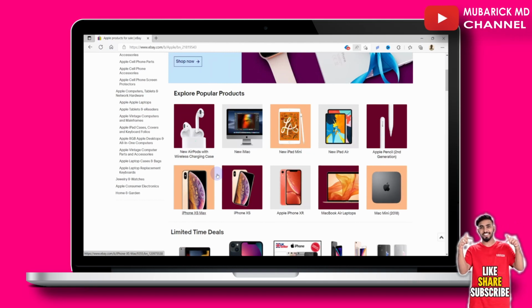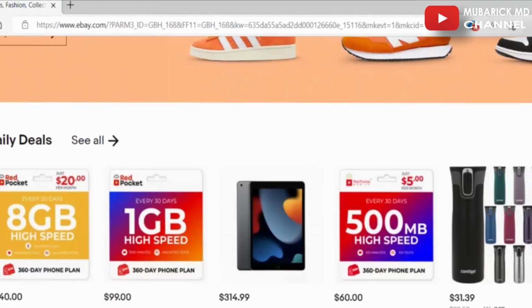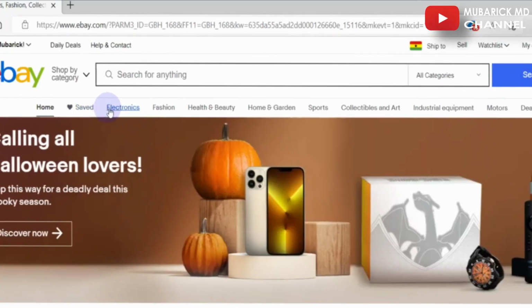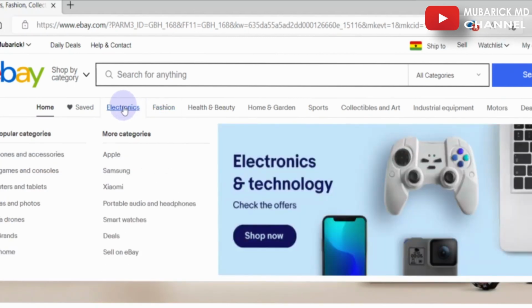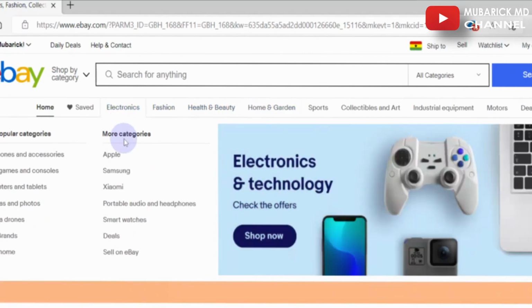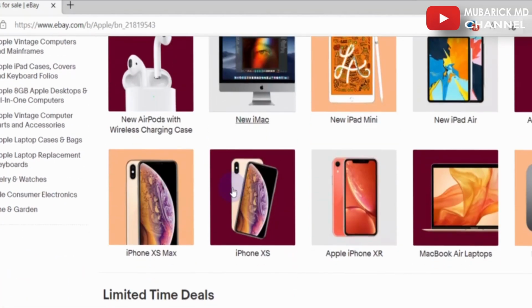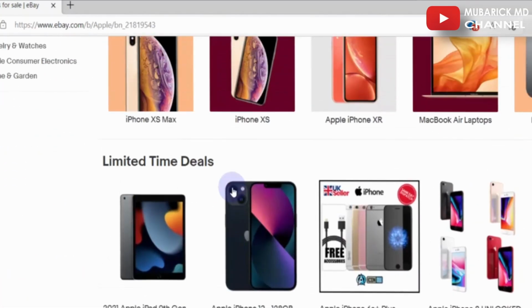One of the topmost online shops that you might be considering is ebay.com. With ebay.com, we have tons of products being sold on their platform. When you scroll through, you see the various categories that we have: electronics, fashion, health and beauty, home and garden. Under electronics, for instance, we have Apple, Samsung, and any other products that you might want. So if you go under Apple, you'll be shown a lot of Apple products. All you have to do is locate the product that you want to buy.